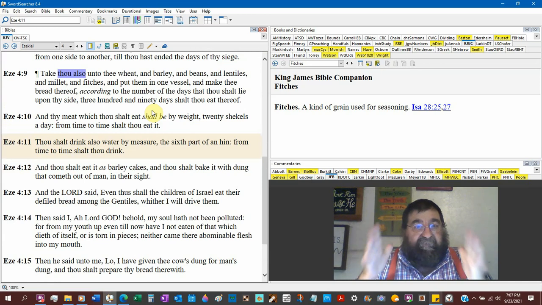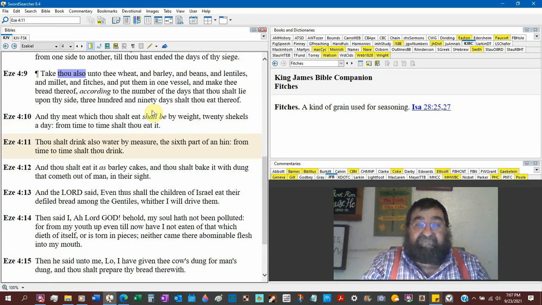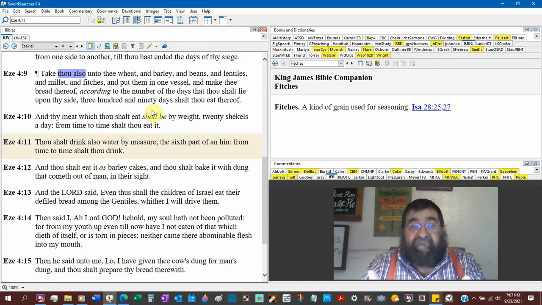Wheat, barley, beans, lentils, millet, finches. There's a cross reference in the Bible. Finches is done in the same manner as wheat and barley. Not the same way, but in order to get the seed of the finch, you would have to break it like wheat and barley. Okay? It's a grain.